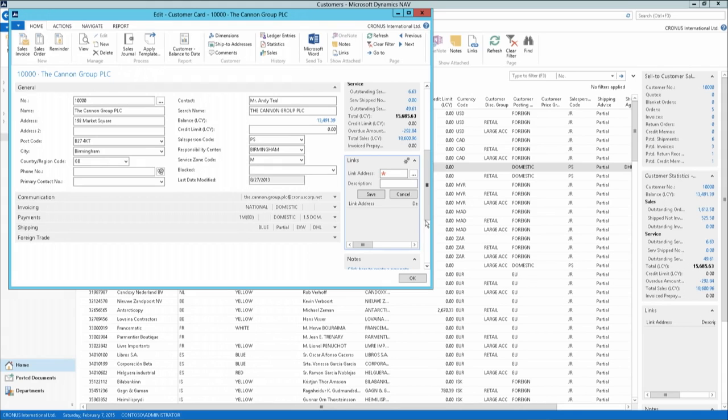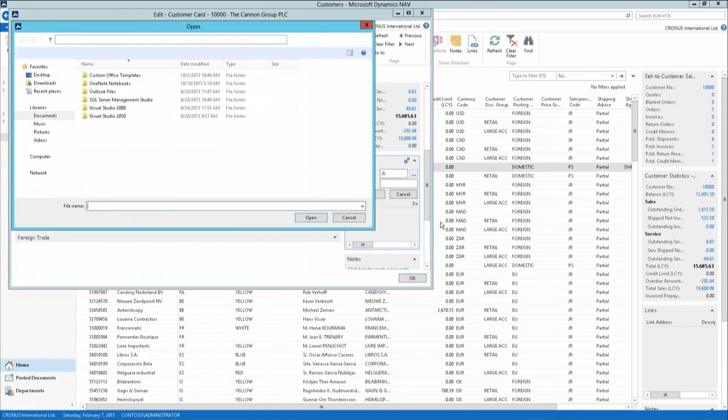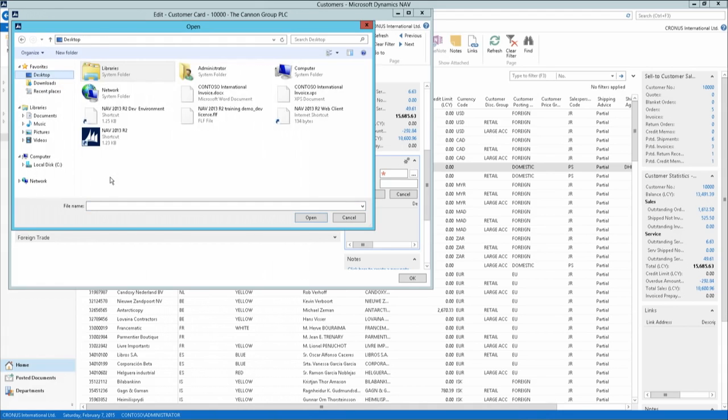Next, I want to search for the document that I would like to link. So I can click on the Assist Edit, and my Explorer window will open. Suppose that the document I would like to link is located on the desktop. You can, of course, also select a server location, a SharePoint location, a website, whatever. Suppose in this case that this is the document I would like to link: an invoice, a contract, whatever.